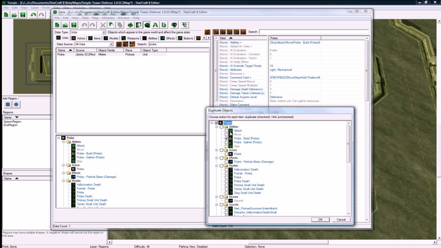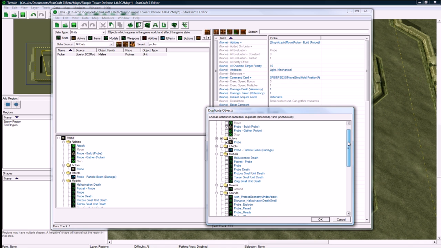The things that we don't check are going to be linked, as it says. So our new probe is going to use the ability called attack. If I check this, it's going to make another attack ability, which we don't need to do. But we do need to have our own version of build. We do need to have our own actor because you can't have an actor having multiple units. So we need to have one actor for our custom probe.